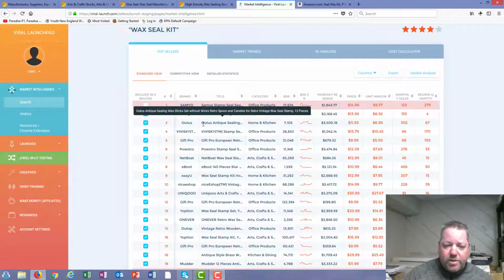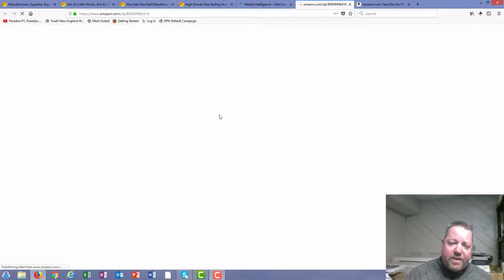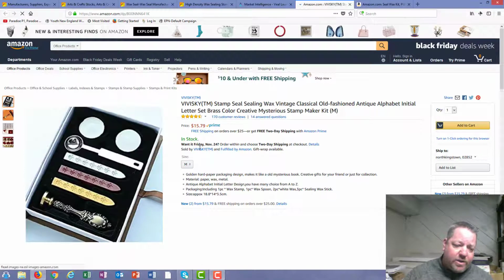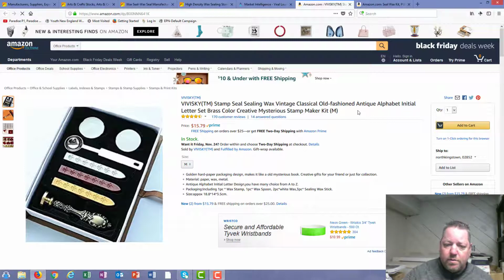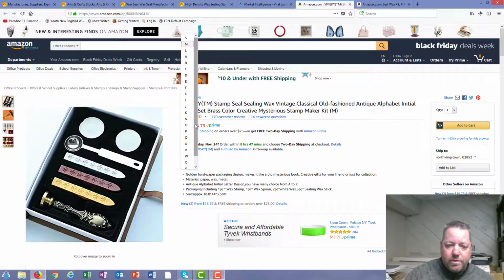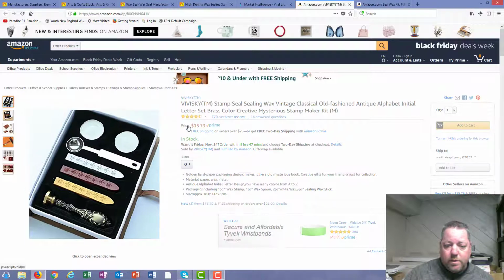Looking at some of these other ones, try this guy. So this is at $15.50. So that's a pretty comparable set, I would say. They don't have... creative, mysterious, like an old mysterious books. All right, so this has a letter design. You have many choices from A to Z. I don't know how they're doing this, because there you go. I guess you can choose it. Well, that's cool. So they're doing letters.